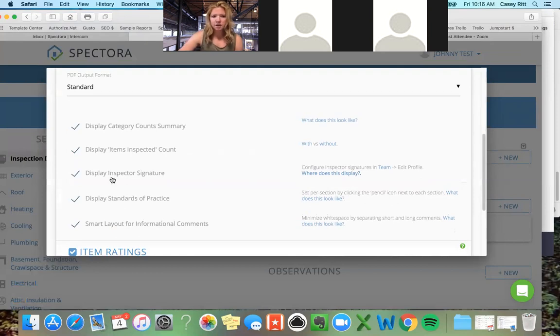You can choose your inspector signature here, whether or not to do standards of practice, the smart layout, and informational comments. For informational comments, some of them are much longer than others, and in order to have an option to cut down on white space, you can go in here and select this smart layout, and it will group shorter informational comments with longer informational comments, and doing that cuts down on the white space instead of just, you know, clumps everywhere. So that's that.